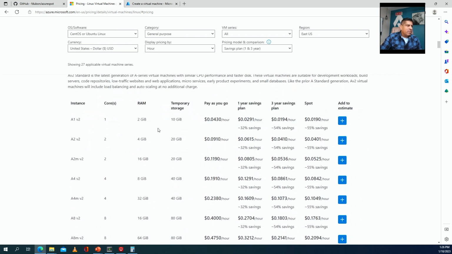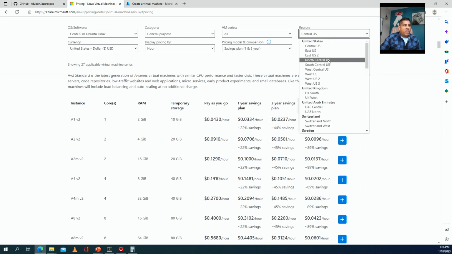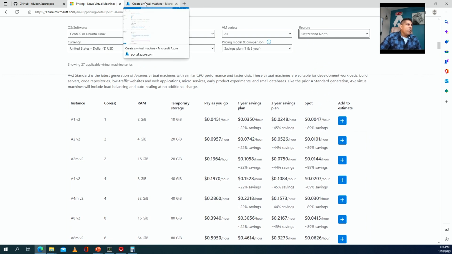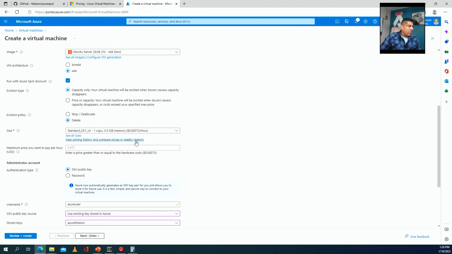AV2 standard, here it tells you that this AV2 standard in East US is at a 55% discount. If I change this to Central US, that same instance is at an 89% savings. If I change this to West US 3, it's at 89 as well. Now, how do you choose which one? What I didn't show you yet is this.